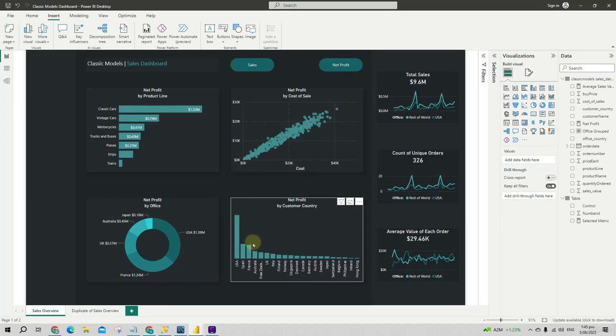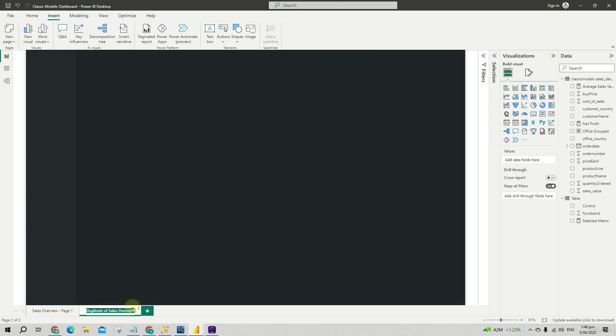So now we're ready to create our decomposition tree, which we will put into our next sheet. So what I'll do, I'll rename our current sheet sales overview, page 1. And then we can rename our second sheet sales overview, page 2.